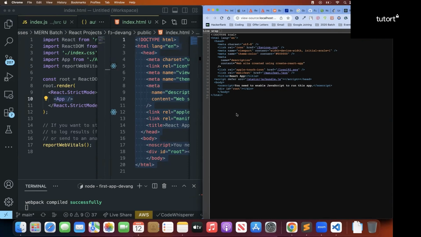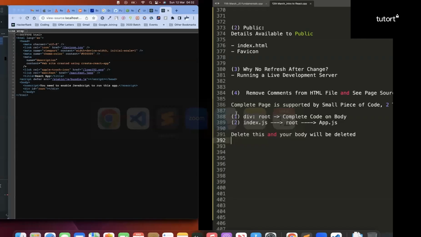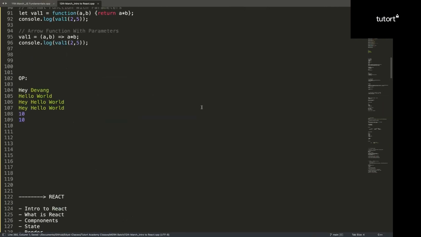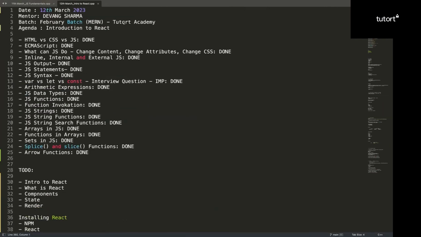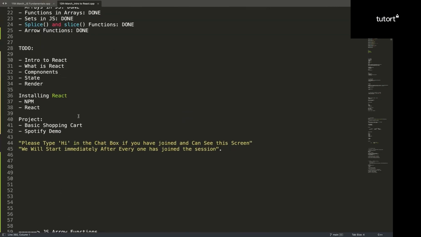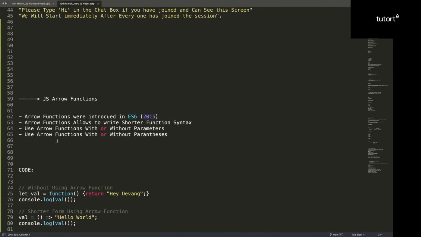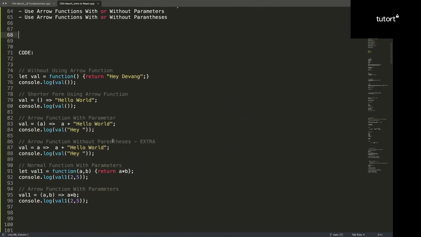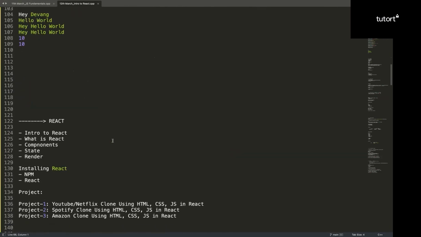Okay, cool. Now let me quickly walk through what we have done in today's class. Part number one, what we have discussed, we have completed our JavaScript arrow function. In terms of JavaScript arrow function, we talked about arrow functions introduced in ES6 2015, allows to write shorter function syntax, allows functions with or without parameters, and with or without parentheses also. We have seen the code, we have seen the output, etc., etc.